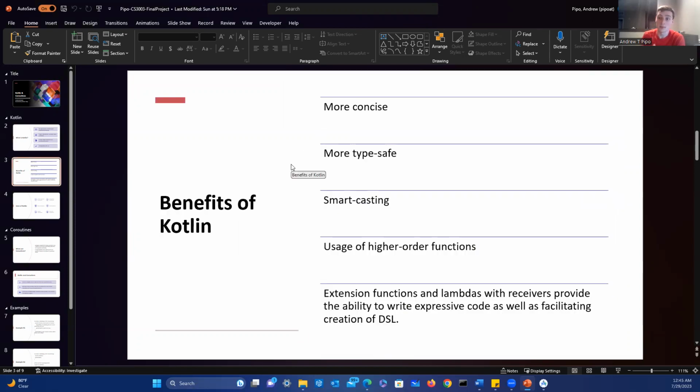Kotlin is more concise and more type safe. It allows smart casting, higher order functions, extension functions, and lambdas compared to other programming languages. Since it is a lot more modern, it picks up what those older programming languages lack, making it a more effective language that does not cause as many issues when it comes to execution.